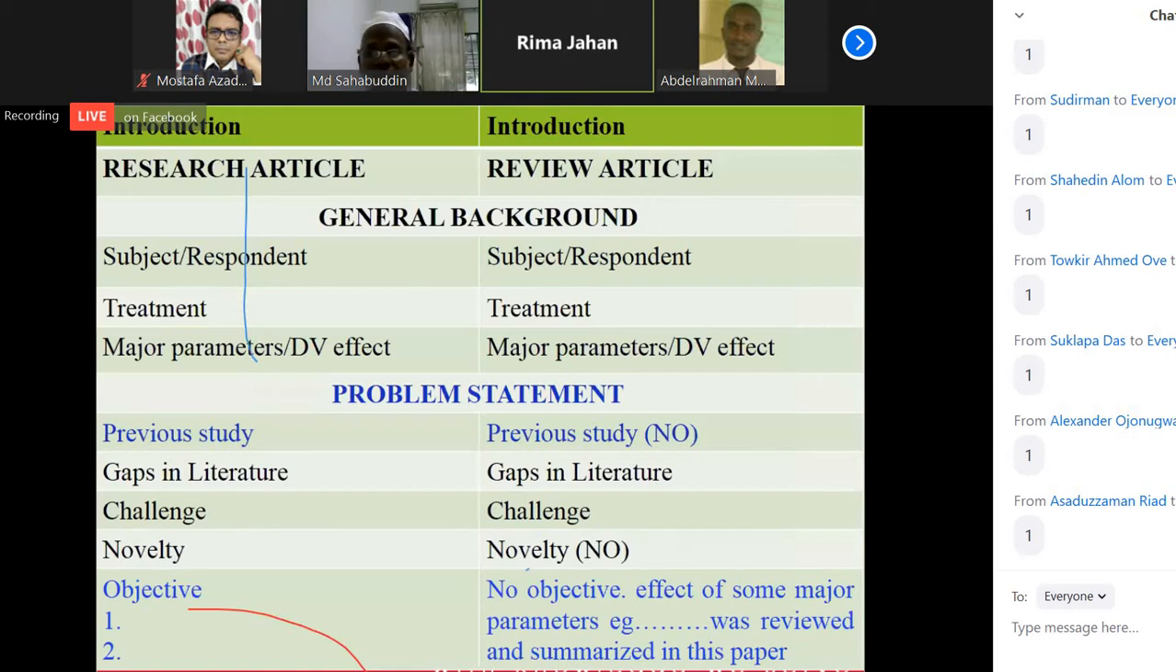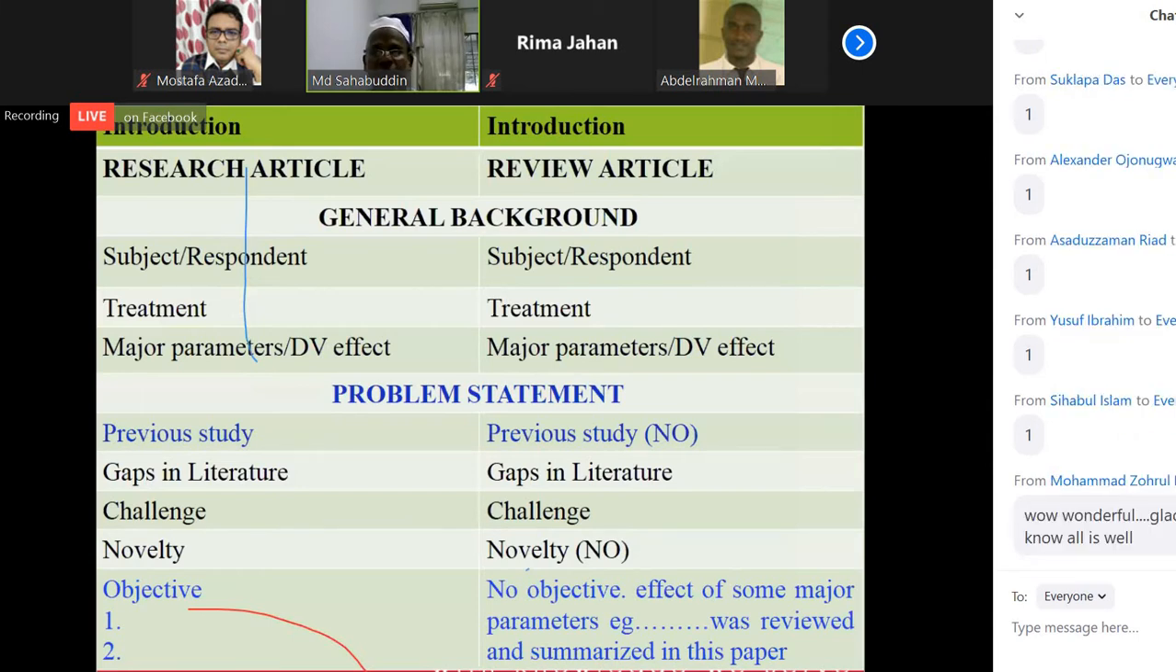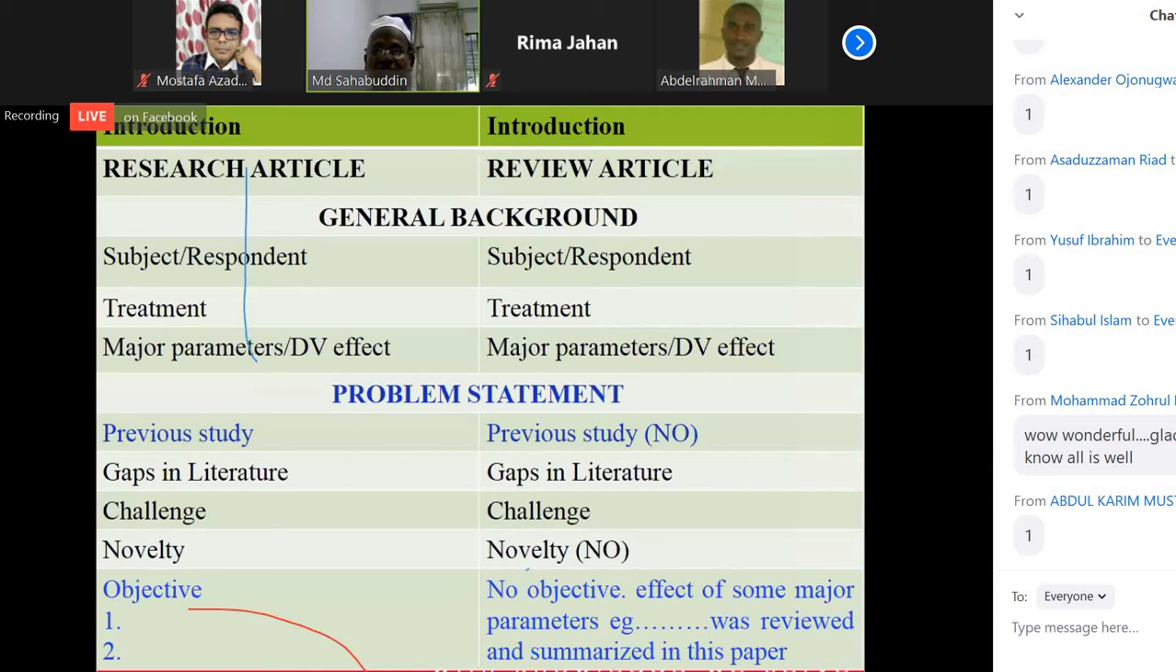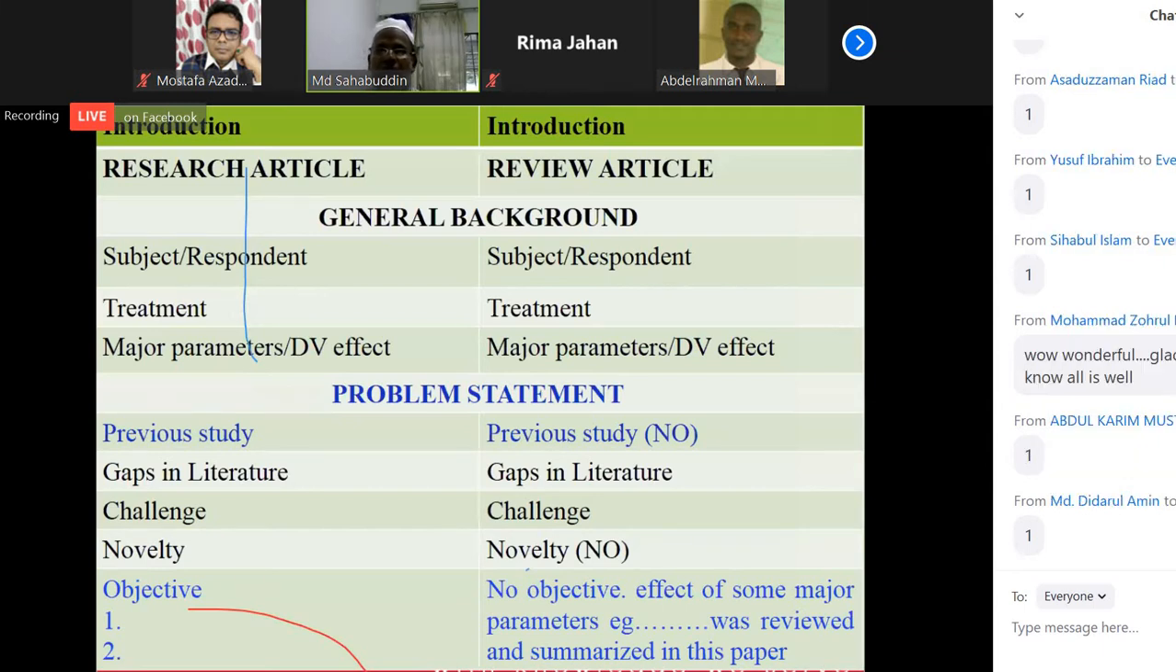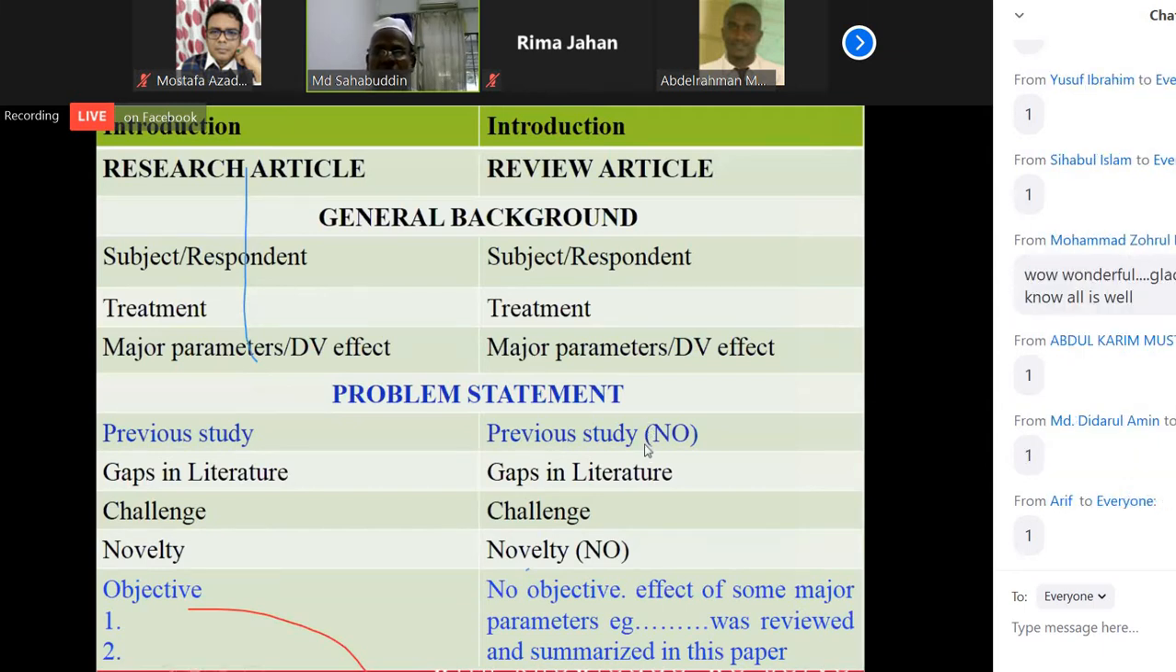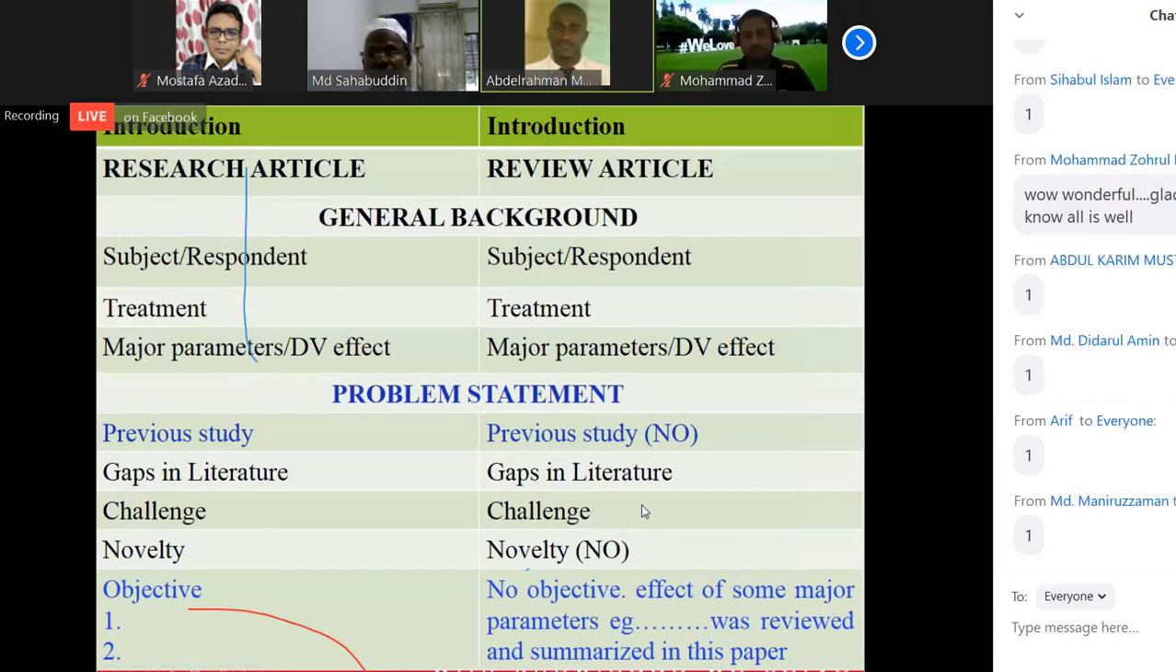Background means we have to explain about the STP or RIVDB. Probability statement means the 5 component, the PGCSN model, and the last one is the objective. But for the review article, previous study is not needed, and also novelty is not needed. So you can follow the style.